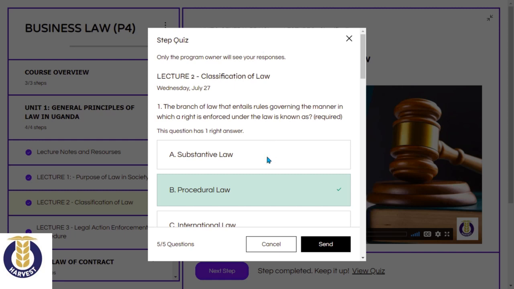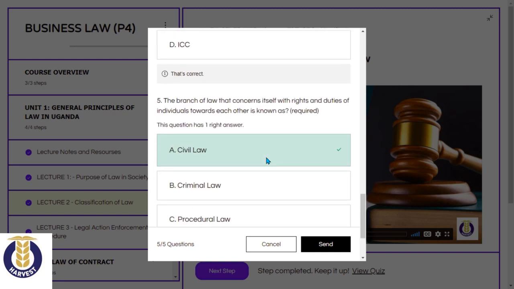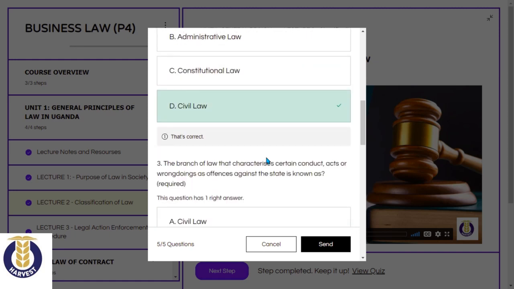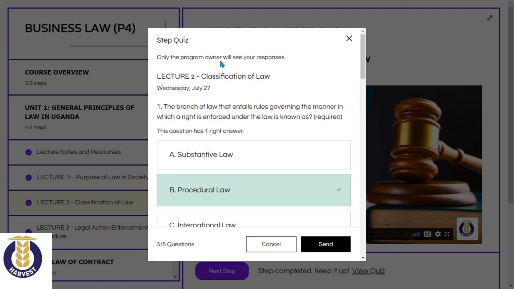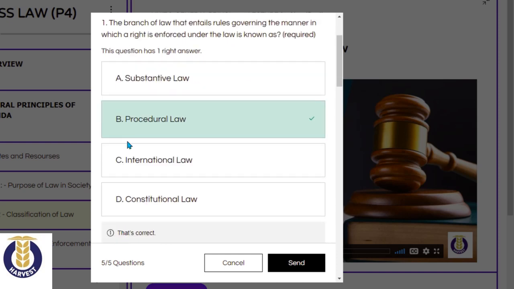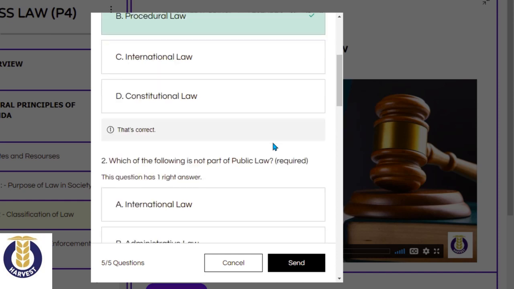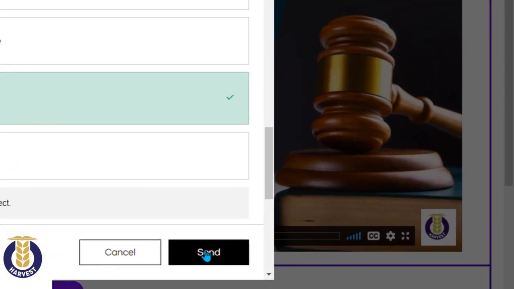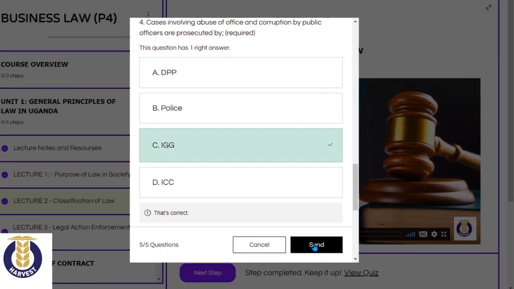So when the quiz comes up, please just know that it is part of your requirement to answer the questions basing on the discussion in that lecture. As you can see right now, this is a quiz for lecture number 2, classification of law. This is under business law. I've now gone into business law. For example, those who are taking business law, you see some of the questions and the alternative answers. So you select the answer according to the discussion, according to what you have learned, and then proceed to the next question like that. When you're done with this, you simply submit by clicking on the send button.